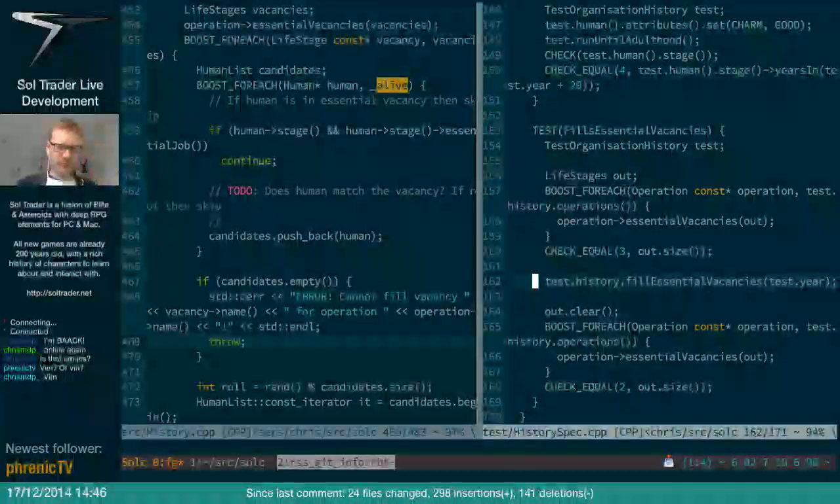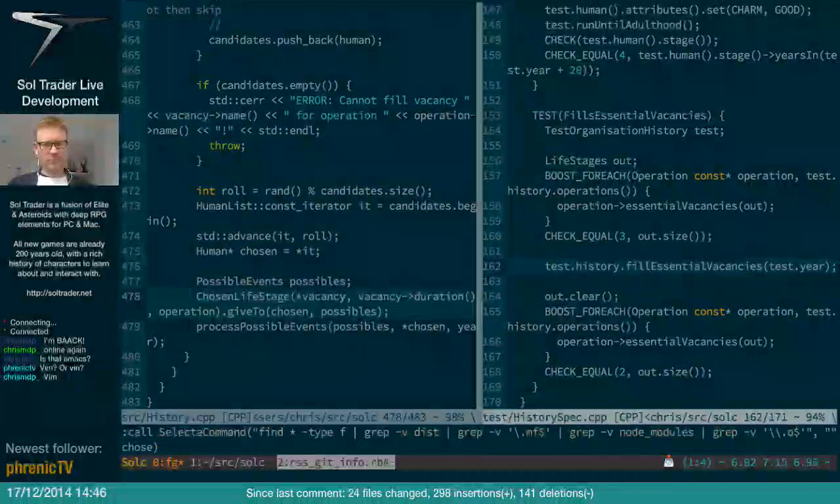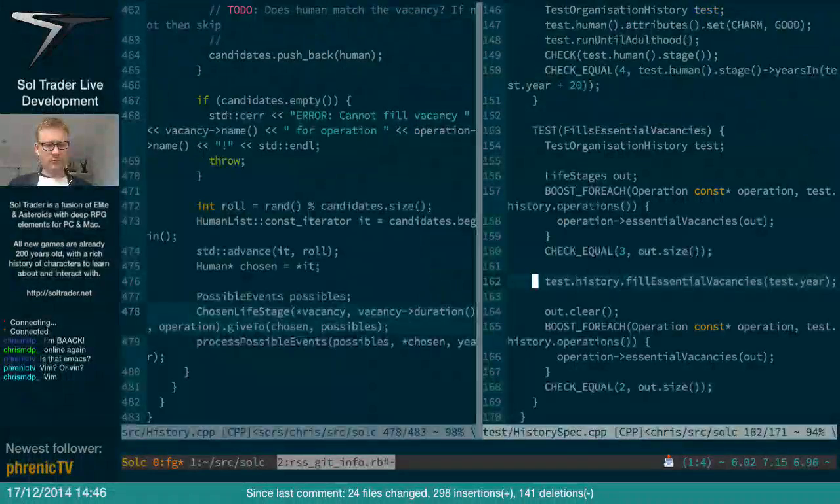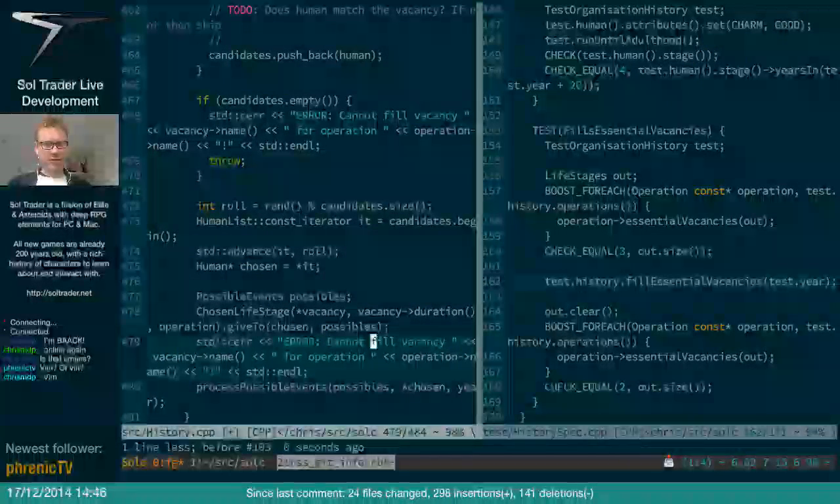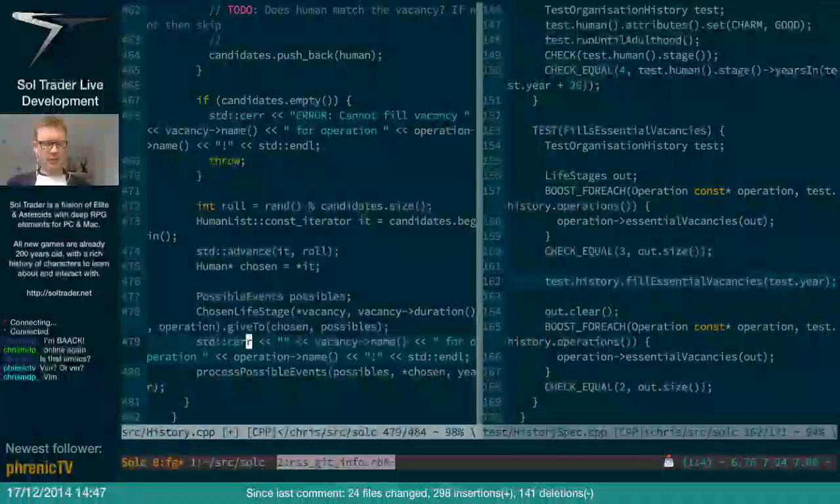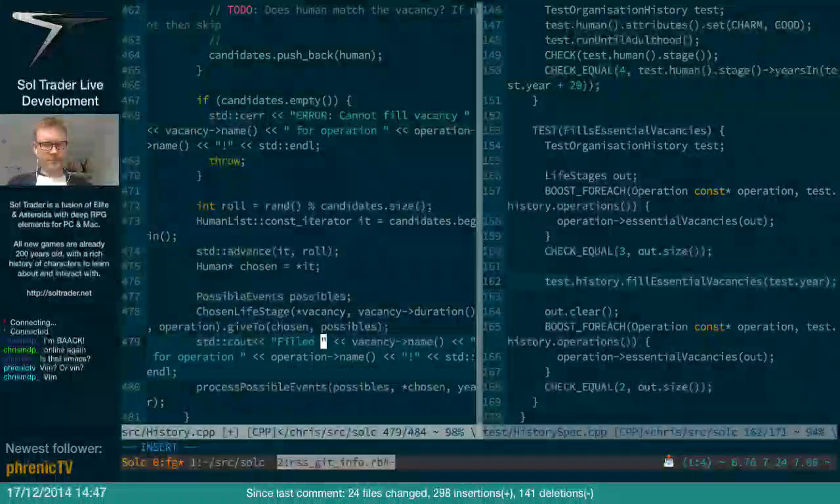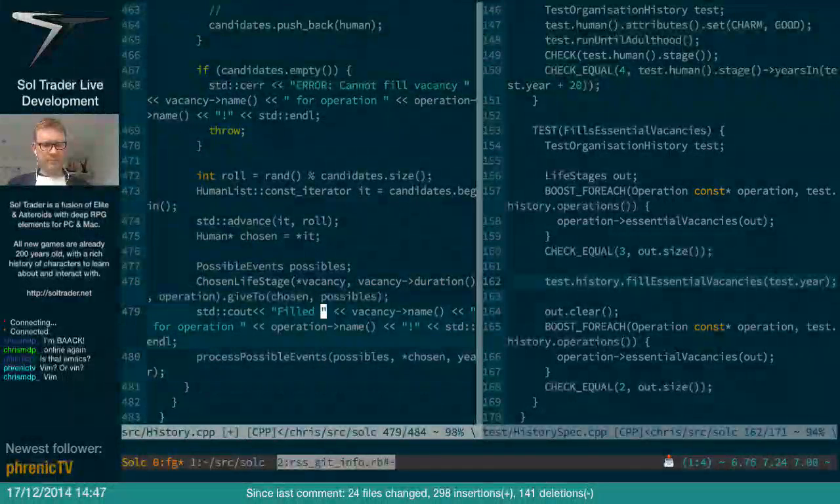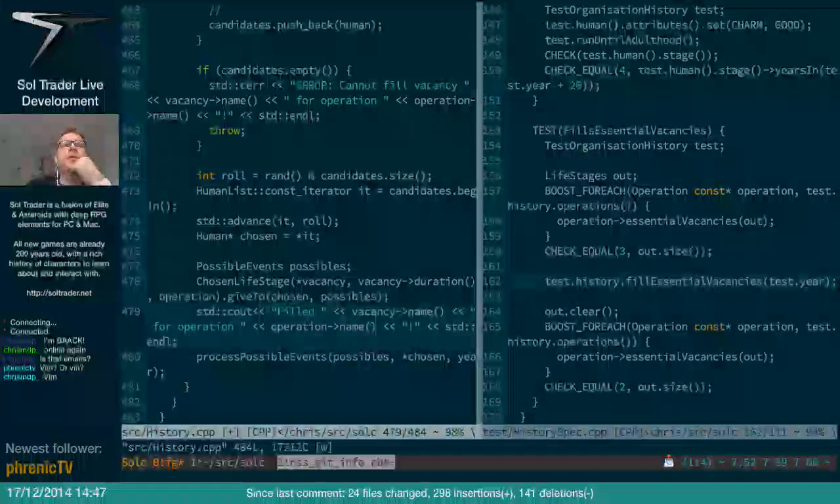So the problem is we filled the first one. I bet we filled the first one, which will be the president, but now we don't have enough humans to fill the next one. Let's just double check that's true. Let's double check. This may or may not be true.